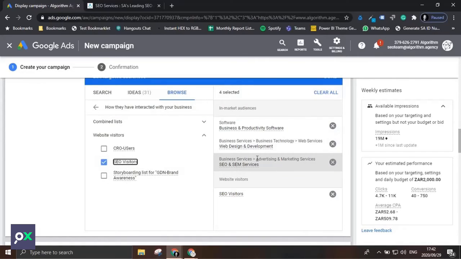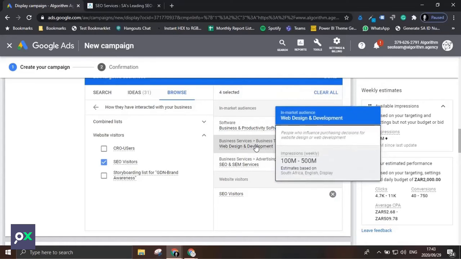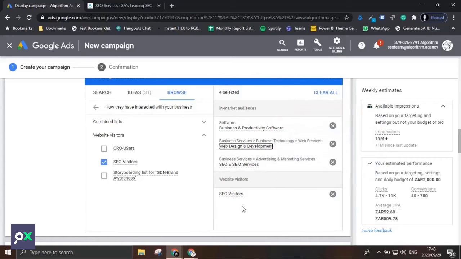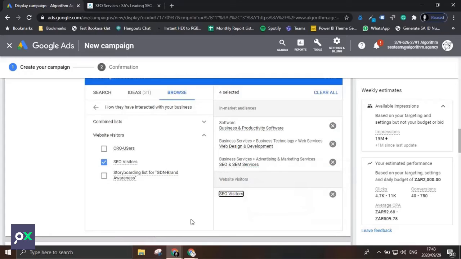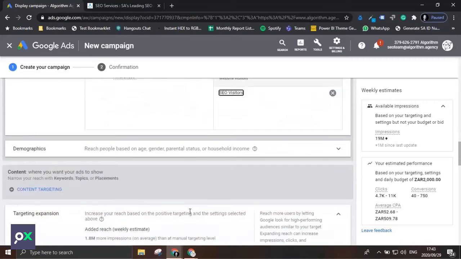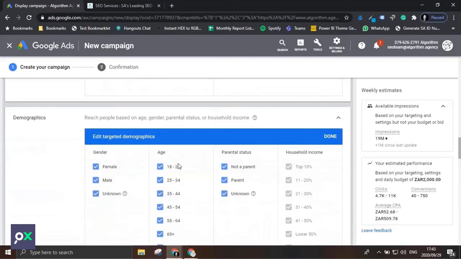So now I've got a nice audience selection: business and productivity software, website development and design kind of searches, people looking for SEO services, and anybody that's visited our site and hasn't necessarily completed a purchase. You also have the option here to include or exclude ages. Generally speaking, I'm after people who are kind of 35 plus.